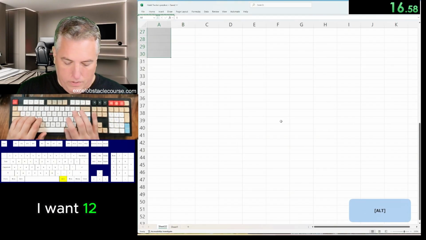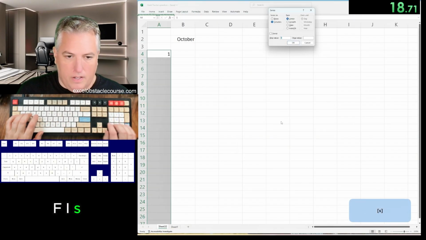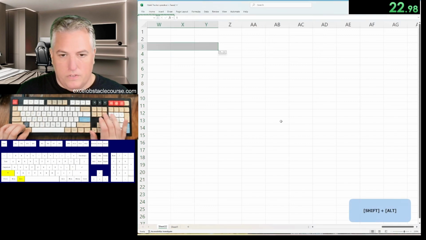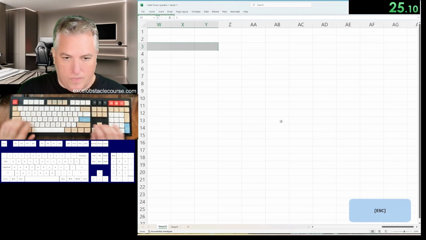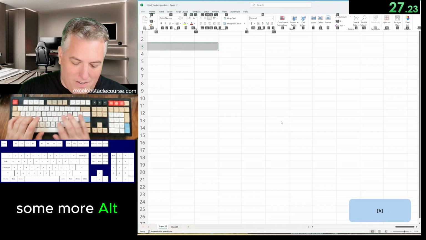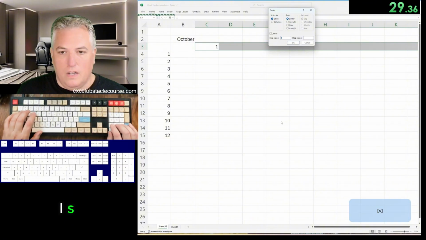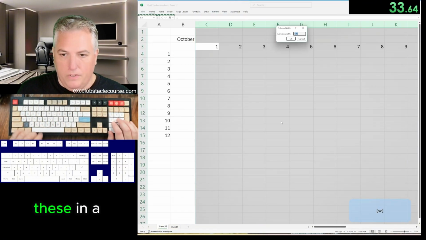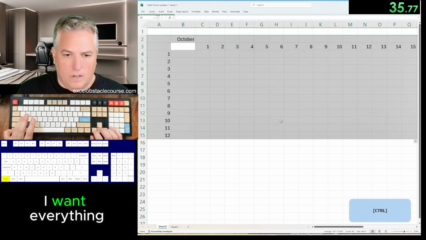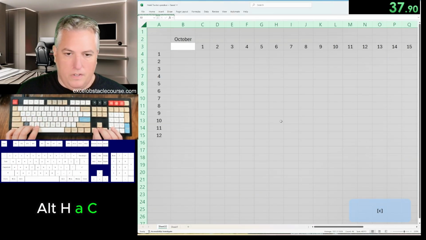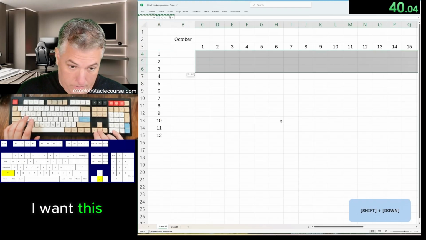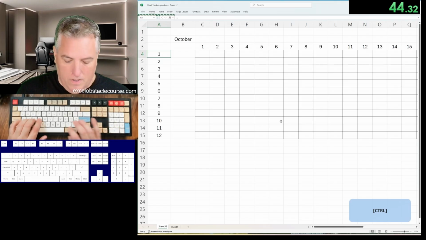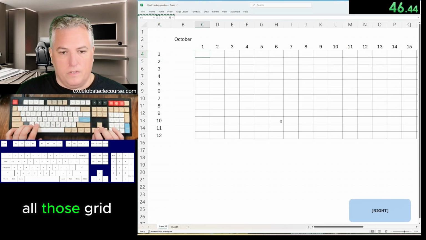So 1, I want 12 habits, Alt-HFIS, tab, 12, and 1. Scoot over here, Alt. Scoot over some more. Alt-HFIS, tab over. Okay, we've got 31. I want to put these in a width of 5. I want everything to be centered. Alt-HAC. I want this to be an actual grid. Alt-HBA. Alt-WVG. Get rid of all those grid lines.